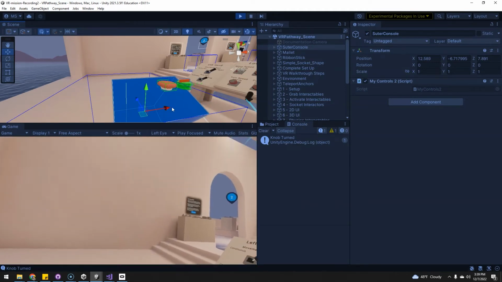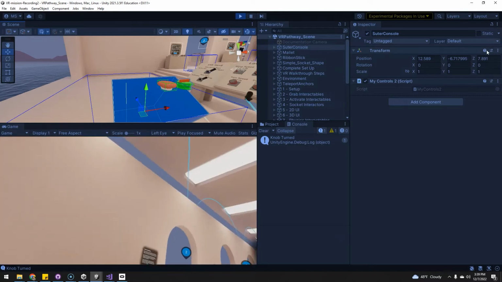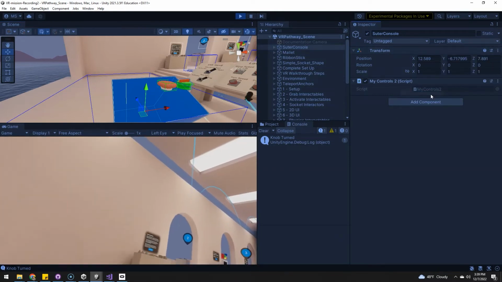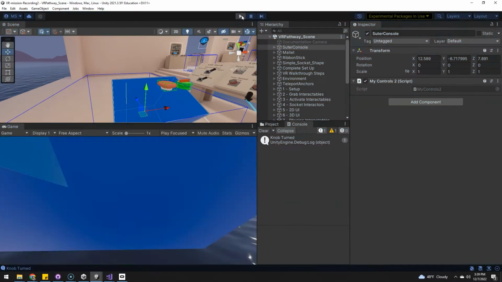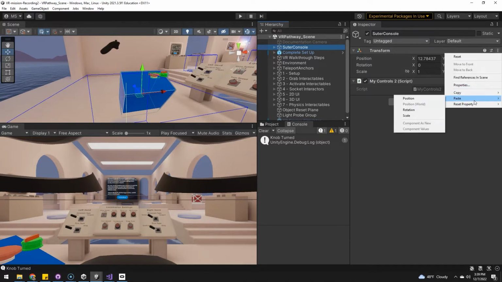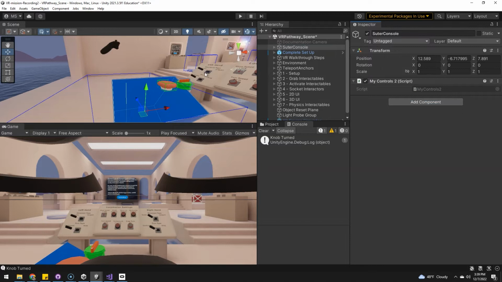That looks pretty good. Now before I go out of here, I definitely want to copy the position of that, because when I hit stop, it goes back, right? So I want that, and then I want to paste position. So now it's in a much better spot. So now let's try it again.